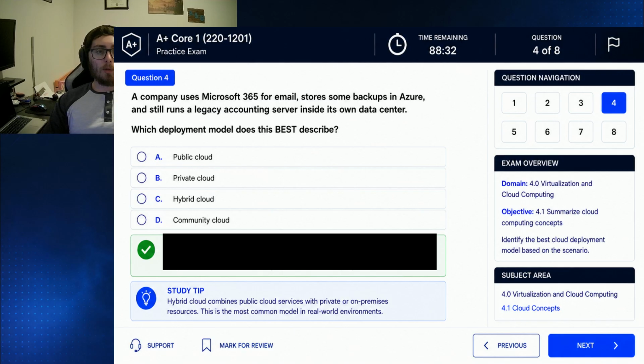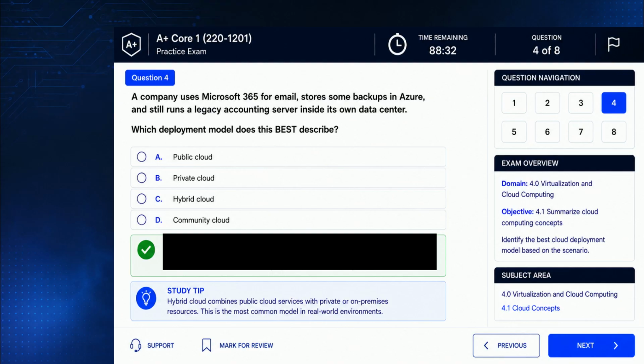Question 4. A company uses Microsoft 365 for email, stores some backups in Azure, and still runs a legacy accounting server inside its own data center. Which deployment model does this best describe? Public cloud, private cloud, hybrid cloud, or community cloud? Pause the video and choose the best possible answer.